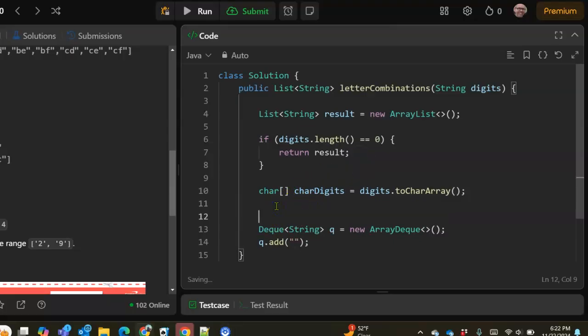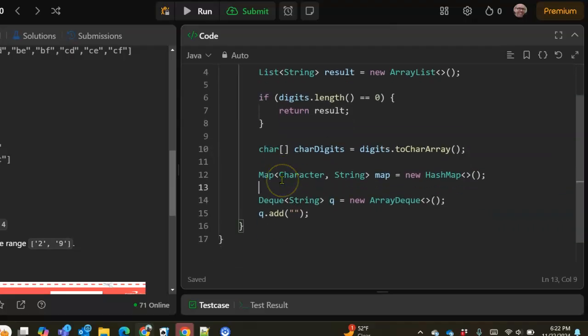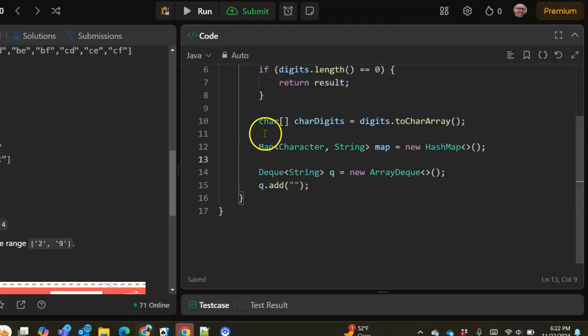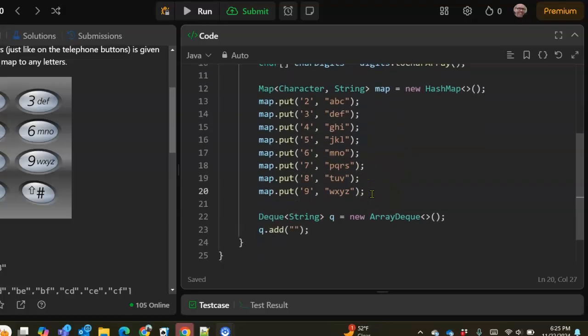And the other thing we need, well, we need some way to map the digits to letters. Let's do this, map of character to string, just call it map equals new hash map. All right, now I've got to initialize the hash map. It's going to be kind of boring to type that, so let me just pause this. I'll type it and then come back. All right, so we've got an initialized hash map.